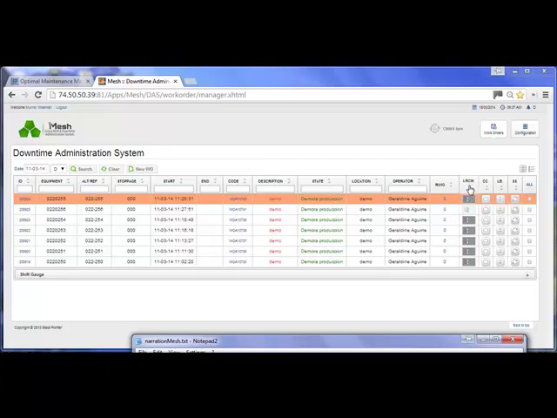When a work order is to be populated with vital reliability analysis enabling information, the technician or supervisor will select the LRCM icon for the work order in question.